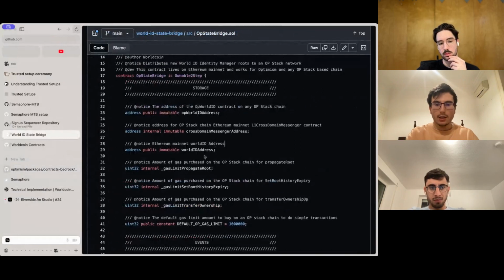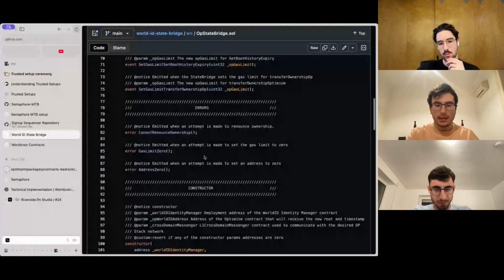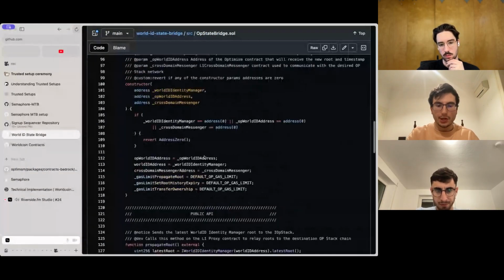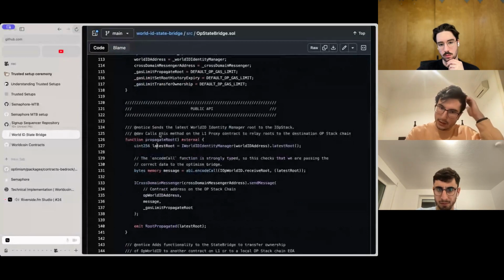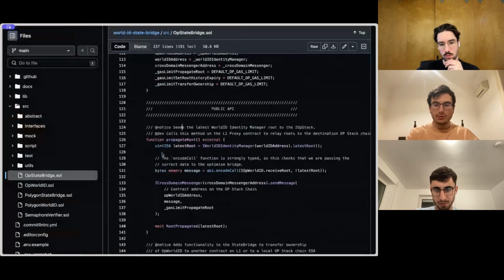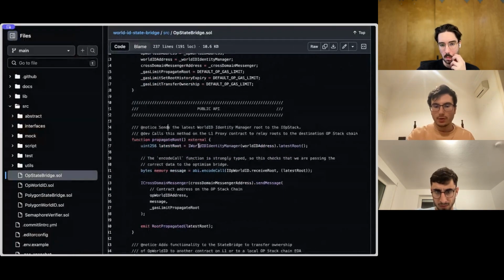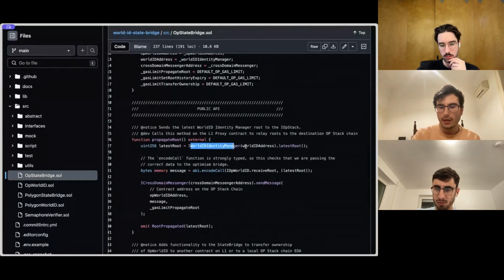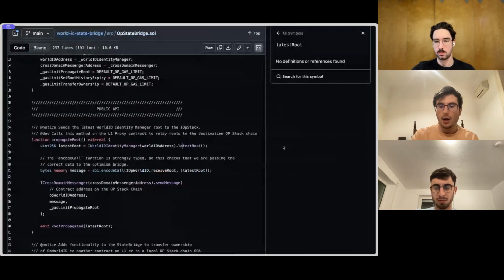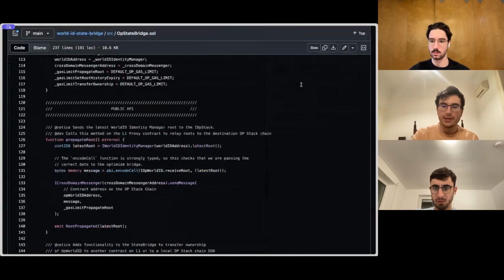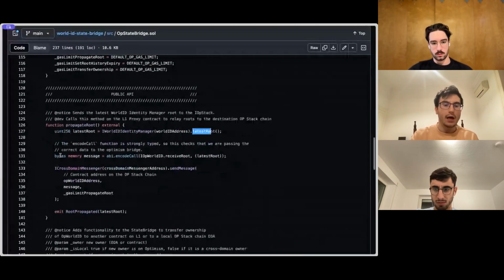In our case, there's a propagate root method in here. This is what we do. We fetch the latest Merkle tree root from the World ID Identity Manager contract that I just showed earlier. So we do World ID Identity Manager at the World ID address. This is just an interface, which has the latest root method, and this returns a uint256, which is the latest root. This is how we ensure that we always propagate the latest root.